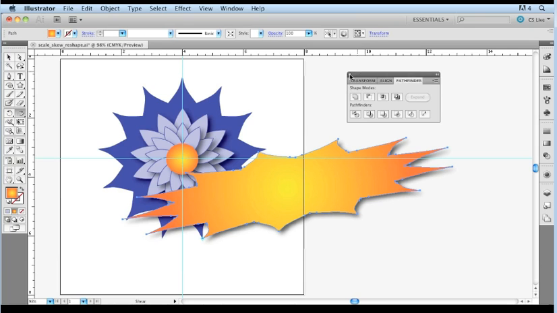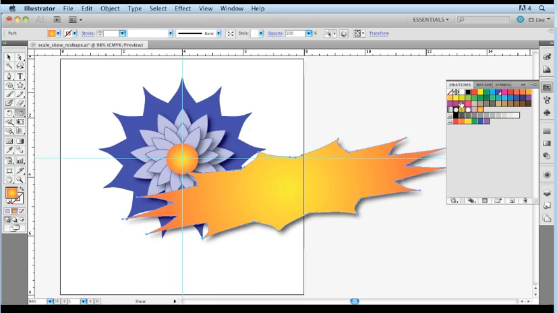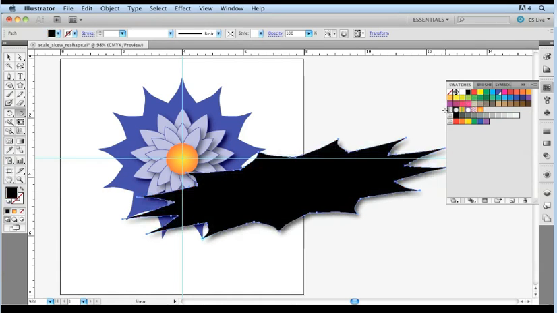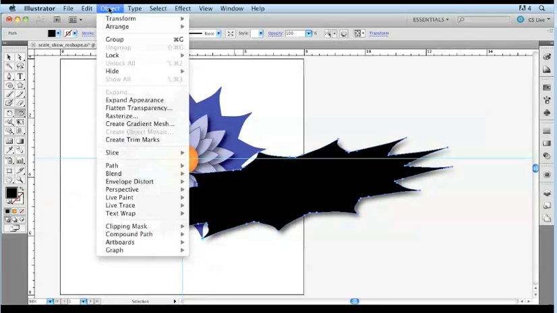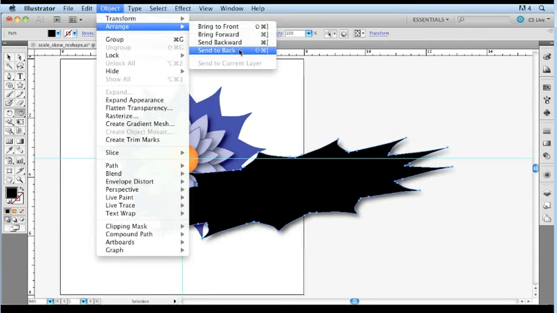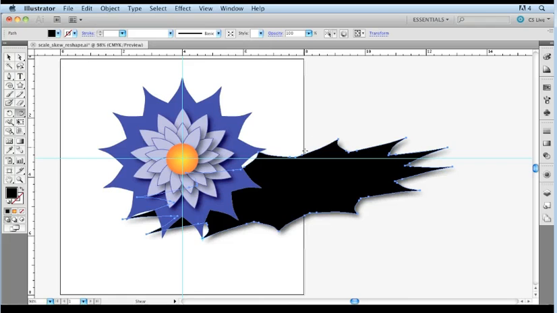We can now close the Pathfinder panel, and in the Swatches panel, change the fill color to a black color. Close the Swatches panel. I'm going to go to the Object menu and choose Arrange, Send to Back to send this object behind my main artwork.